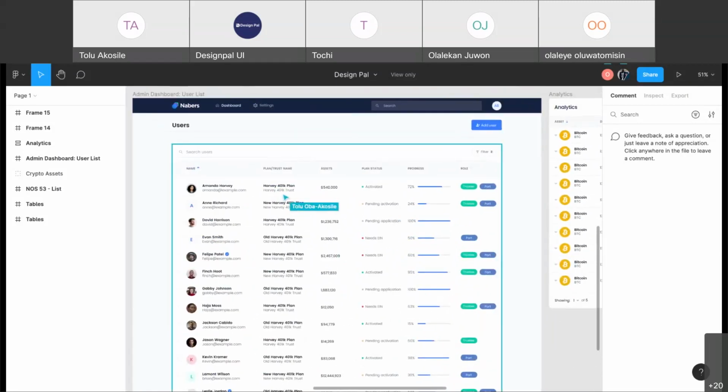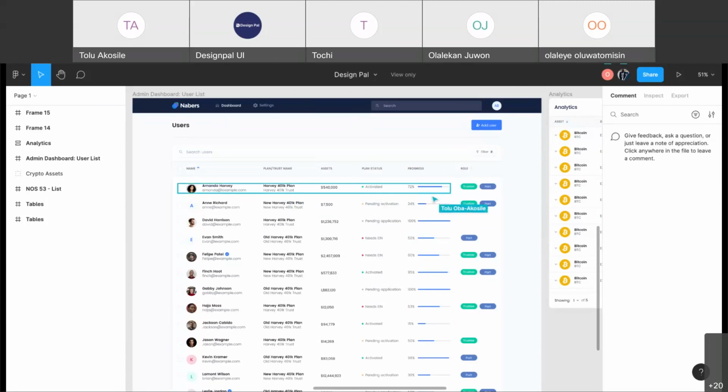This is an app that helps people manage their retirement funds, investments, and all of that. So a 401k plan is like an investment. Sorry, is like an insurance plan, right? So this shows their insurance plan, the assets they have, the status, their progress, and then the role they have in this investment, right? So this is a lot of information, right?